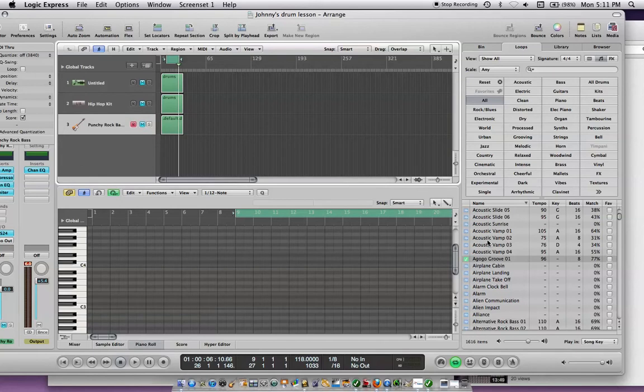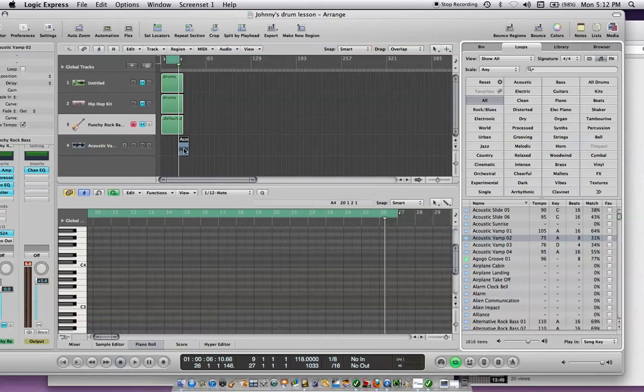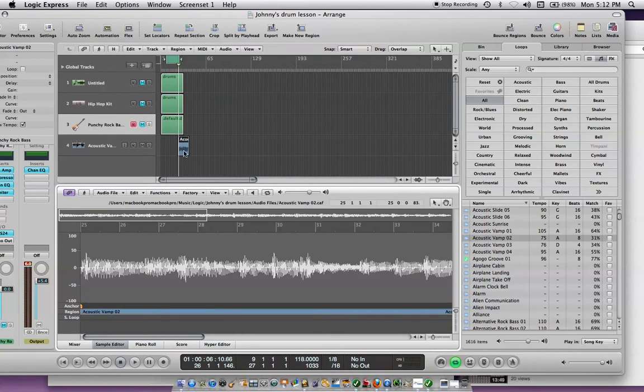Now if I want to do an acoustic vamp, if you want to hear what it sounds like, you just click on it. Click on it to stop, or you can press the space button. Space to stop also. Grab, left click on it. Now, if I click on this, it's going to come up down here as a wave because it is not a MIDI file.